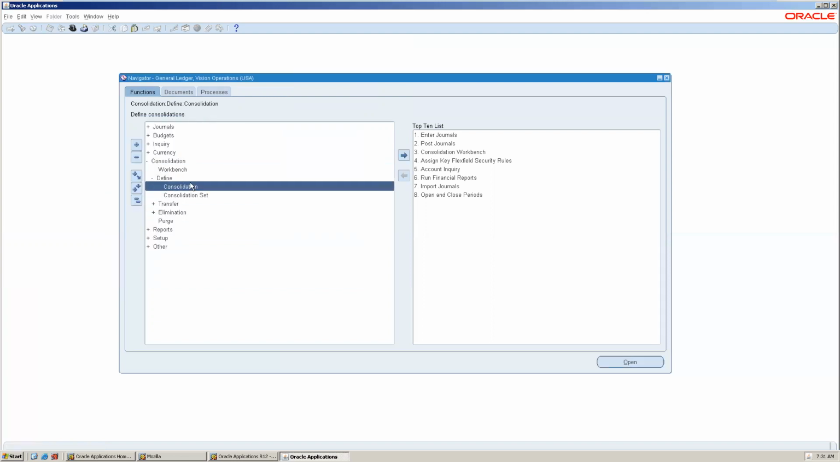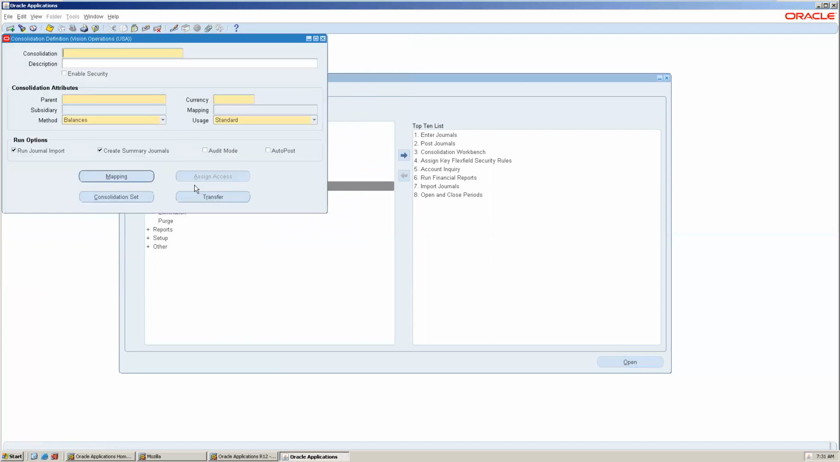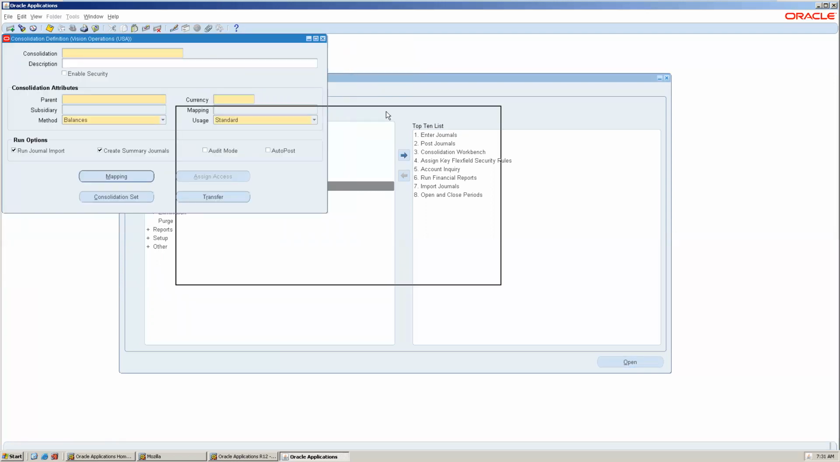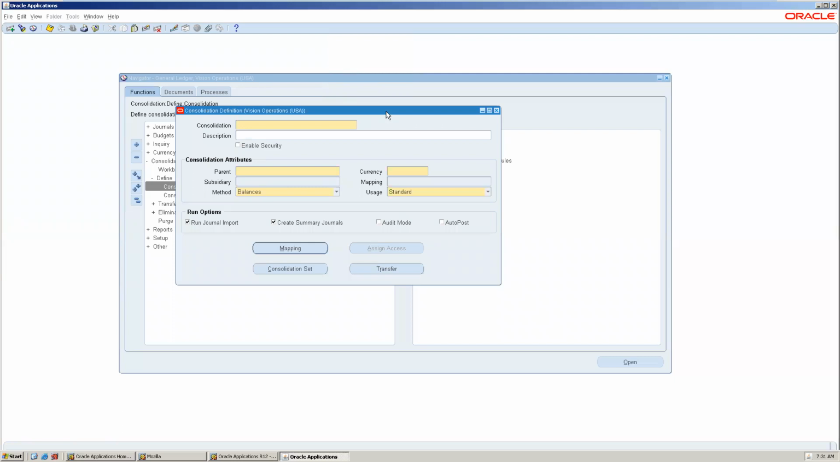What is consolidation? Consolidation is consolidating multiple business companies. Like Vision Operations, Vision Corporation, you are having 10 or 12 branches. Your management wants to see them in one book. That is called consolidation.